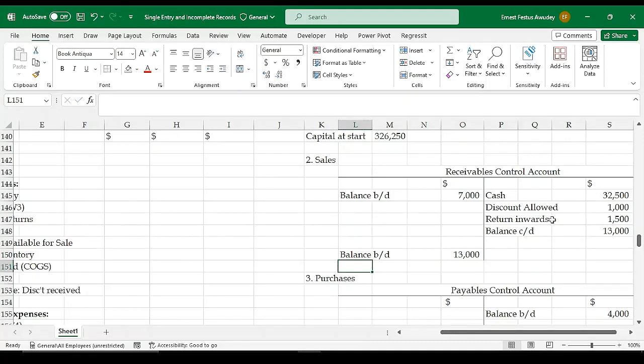Now that we have everything here, we are going to balance off the account. As we know from the previous lesson, balancing of an account is where we determine these balance brought downs and balance carried downs. But in this case, the balance brought downs and the carried downs have been given to us already.